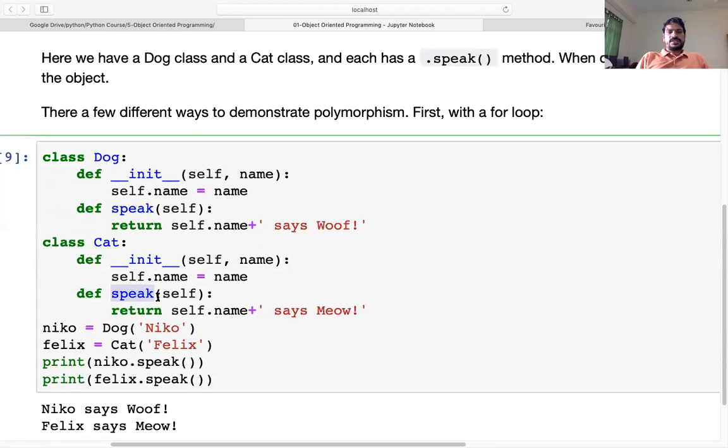Now the speak function of the dog is printing the name of the dog with, say, woof, which is the way a dog will speak. Now this is the speak function where it is going to print the name of the cat and it is going to say meow. So this is the way a cat will be talking.